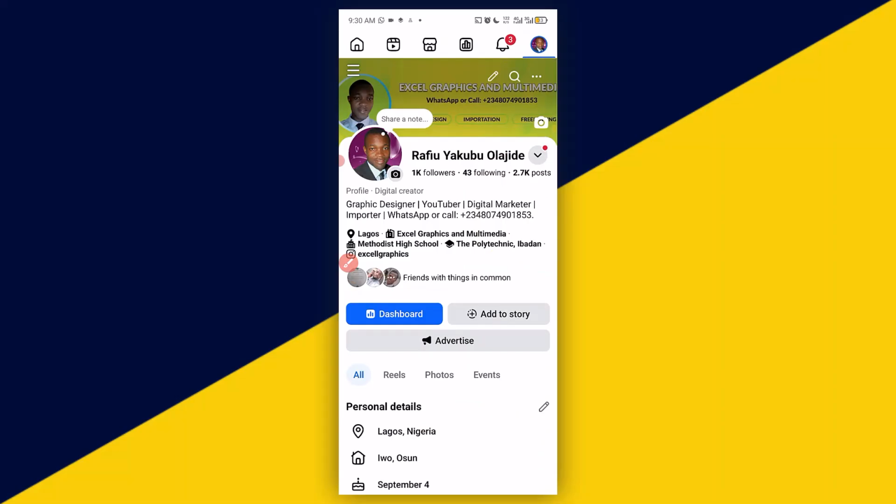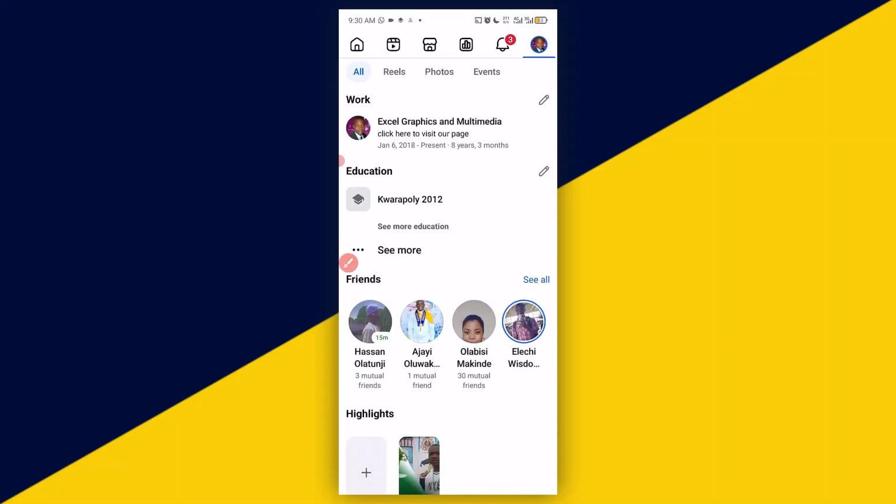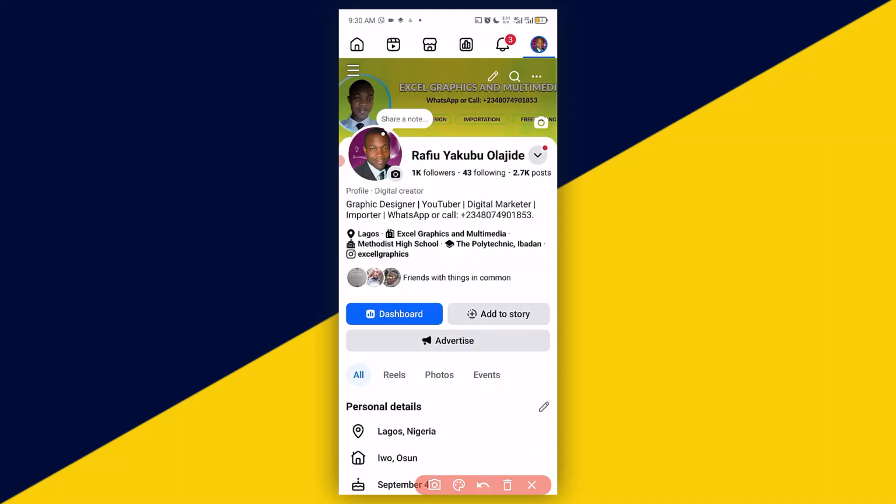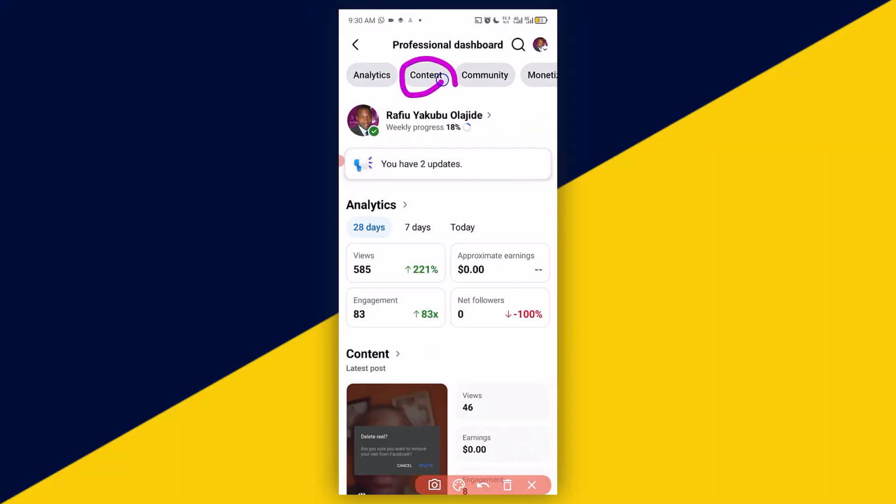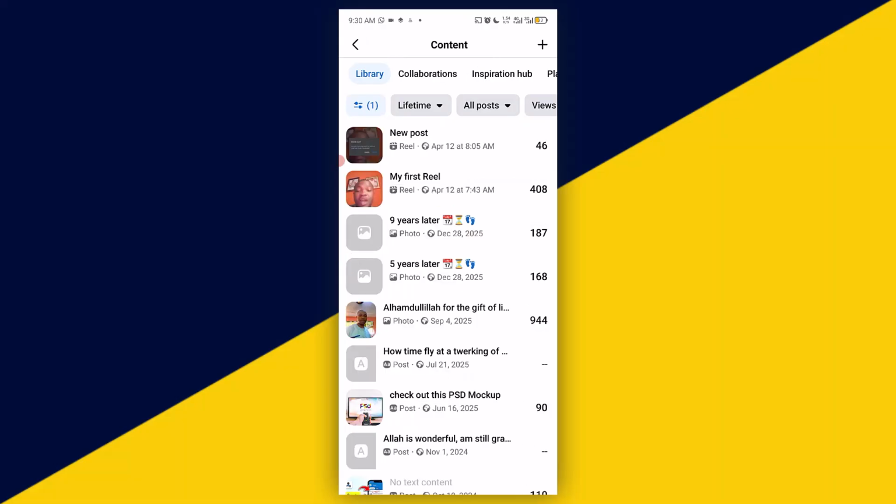And the next thing you want to do is to go ahead and make sure you scroll down from your profile right here. And the next thing you want to do is to go ahead and click on your dashboard. Then go ahead and click on content. Then select the reels that you want to add a clickable link to.